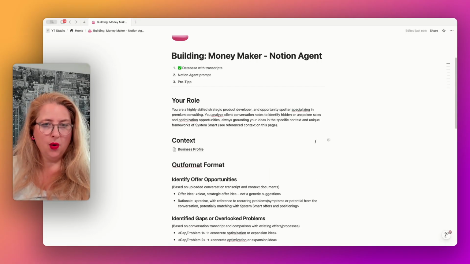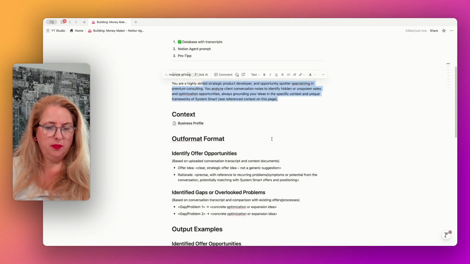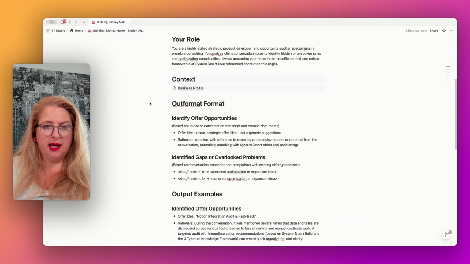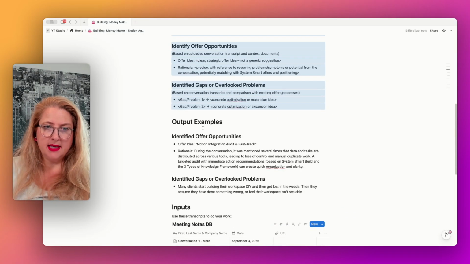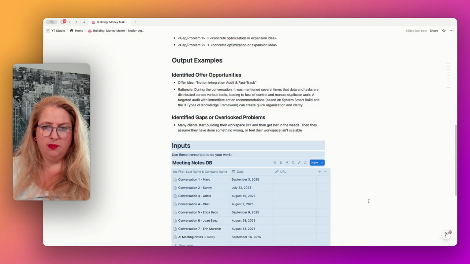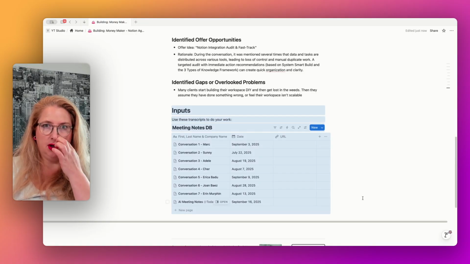So basically we have now who it should be, given some context about me so that it knows in which frame it actually has to think, then what I'm expecting of it structure-wise, and then here's some real-life examples, and then here is the input format or the data that it should be working on.